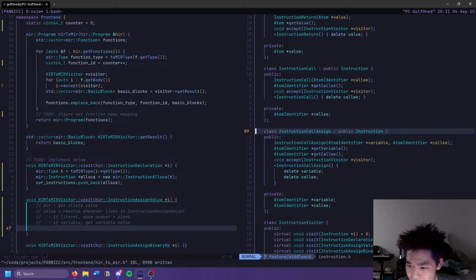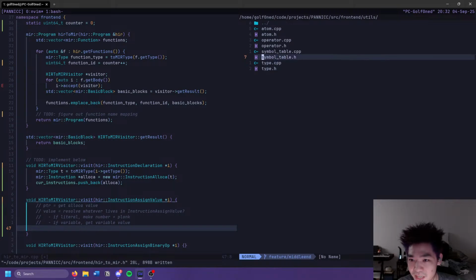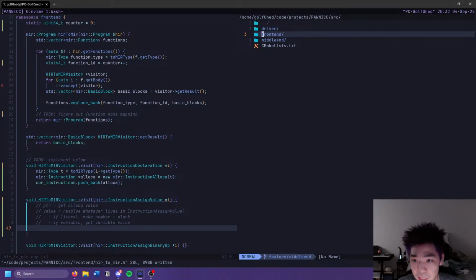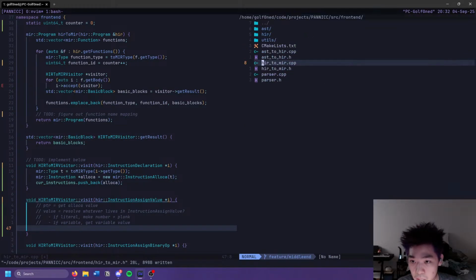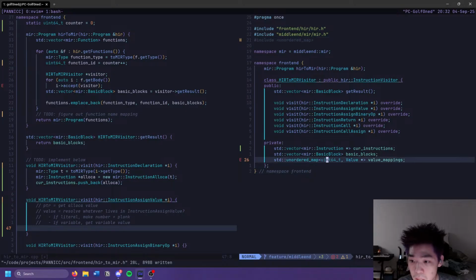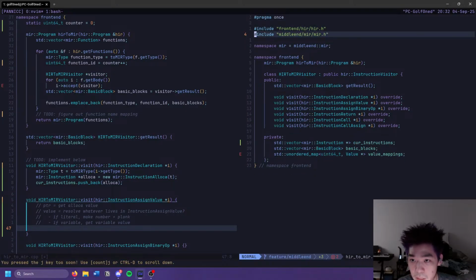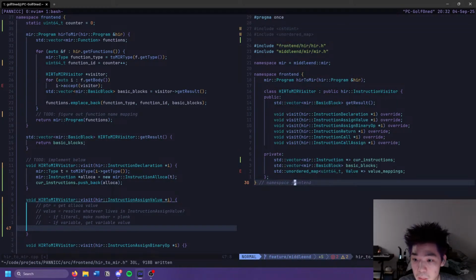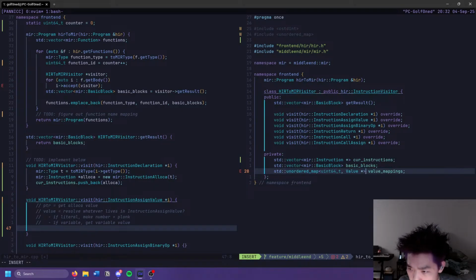So I have this stupid symbol table abstraction that I wrote, I think. Yeah, this takes uint64. So I should be storing uint64 in this thing. So I need the C header for that. What is wrong here? Oh.